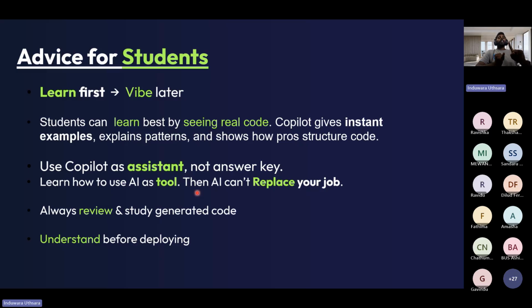Listen carefully. AI can't replace you. AI is just a tool, so a tool can't replace you. What happens is a human, a person, your friend who uses AI tools replaces you. So if you need to survive in the job, you should learn how to use these AI tools and how to increase your productivity by using them.